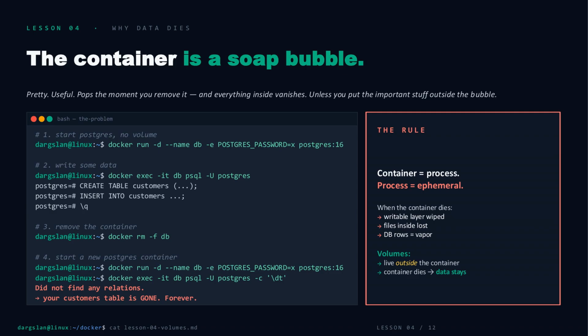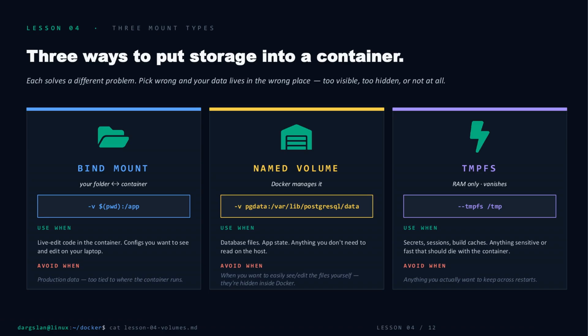The rule is simple. A container is a process, and a process is ephemeral. When it dies, the writable layer goes with it. Volumes exist precisely because data needs to live outside the bubble. So how do we keep data alive?